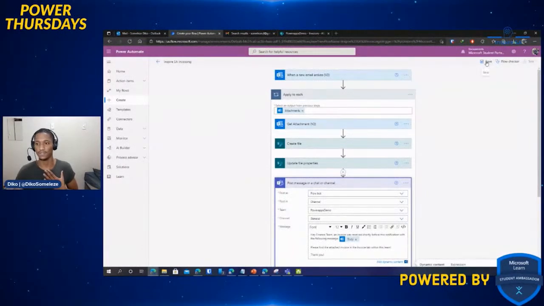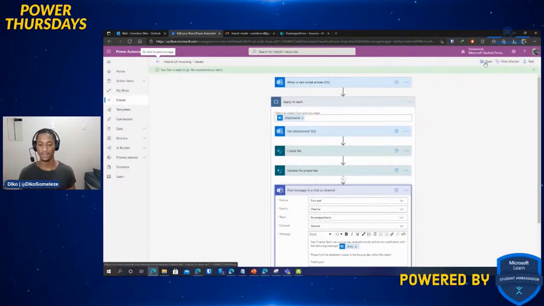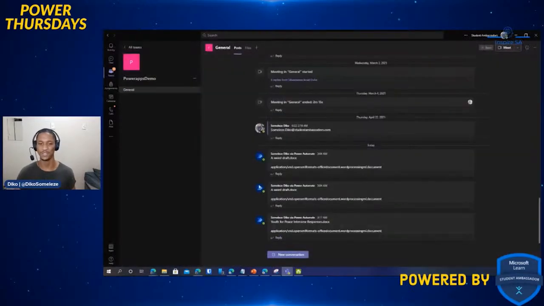We can save it. But one thing to note is that I said towards the end of that message, please find the attached invoice in the invoice tab within this team. So let's go back to our Microsoft Teams channel. Currently, if we're in the channel general, you'll see that there's general and then the tabs that are there are posts and files only.